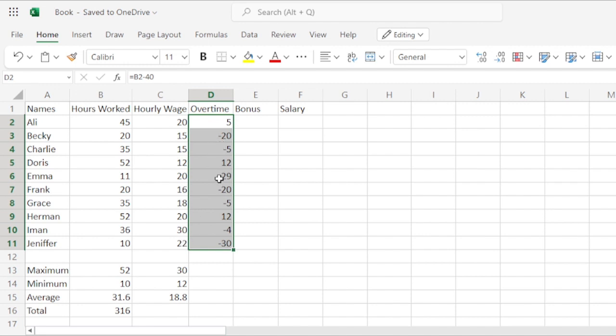So here we can see a lot of negative numbers, which does not make sense in overtime. So we have to find a better way to calculate our overtime for each employee. So let's go back. So here's when we can use the function IF.